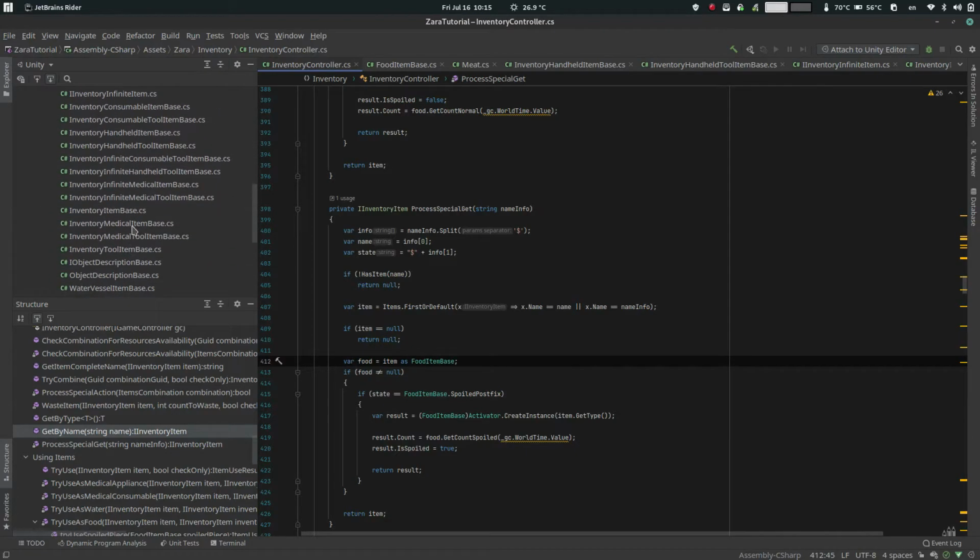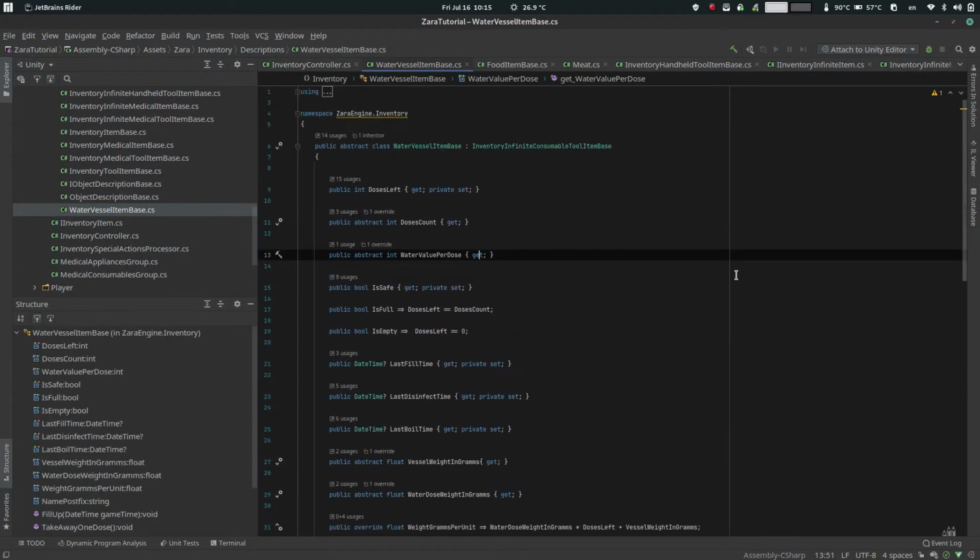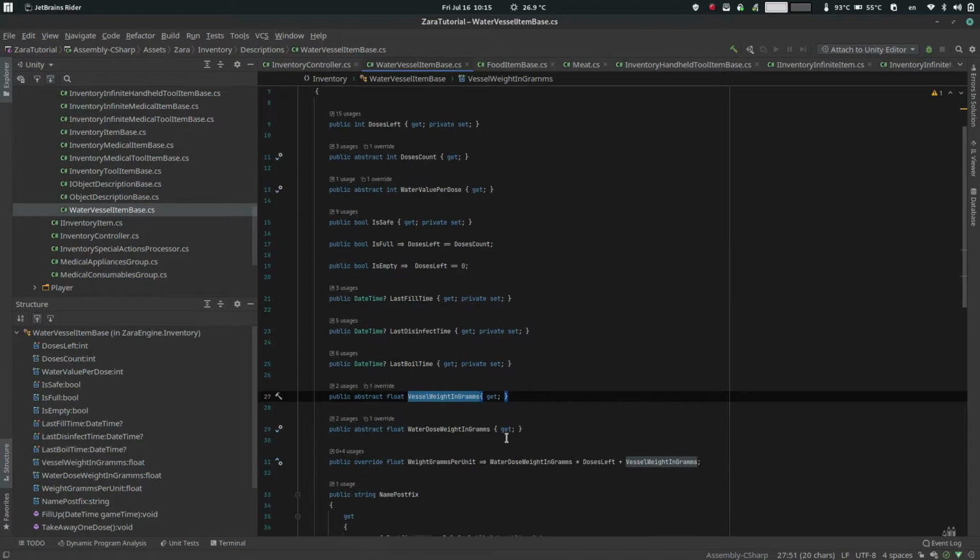Okay, what about water? Water operates on a similar basis, but much simpler. It does not have fresh-spoiled mechanics, but has its unique features too. Every water item in the inventory is a water vessel item base that has some known capacity, number of doses in it. It has a water vessel weight itself and a weight of 1 dose, and the final weight is calculated as water vessel weight plus dose weight multiplied by the doses count.